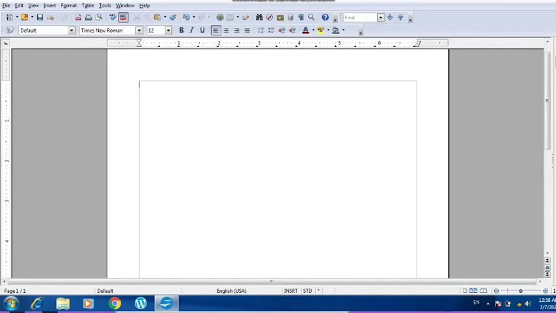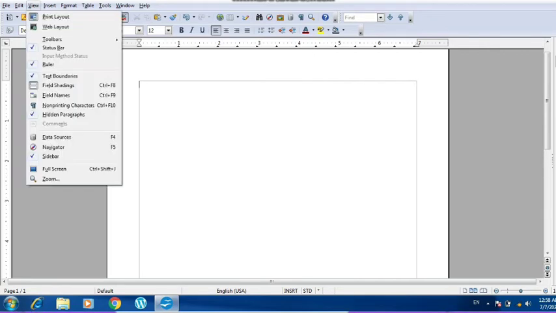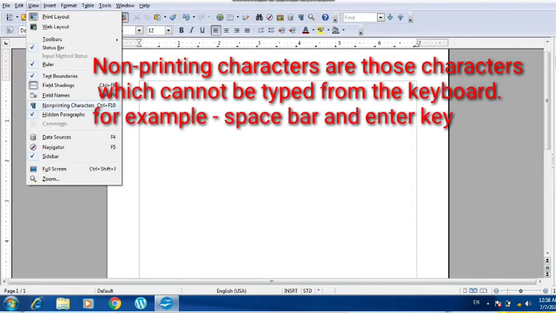There is one more important term here which you should know, that is non-printing characters. You can see the shortcut key is written Control plus F10. What are non-printing characters? Non-printing characters are basically those characters which cannot be directly typed from the keyboard. It means, suppose I am pressing the space bar here.